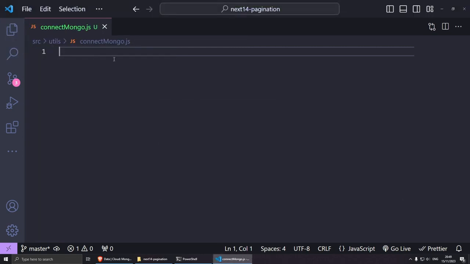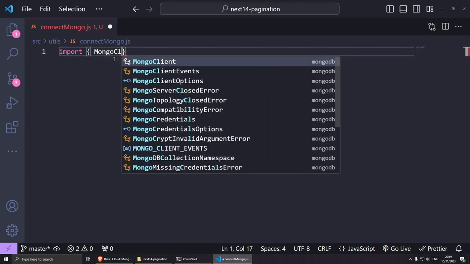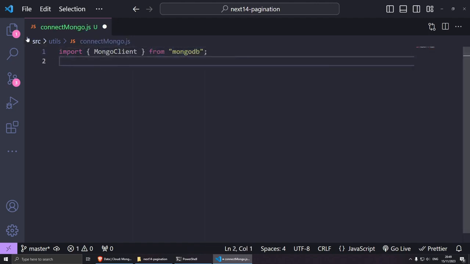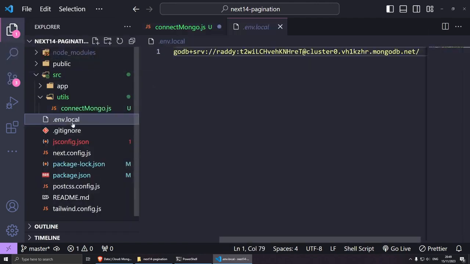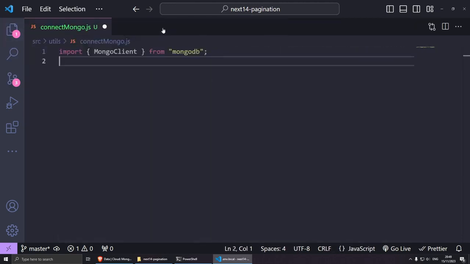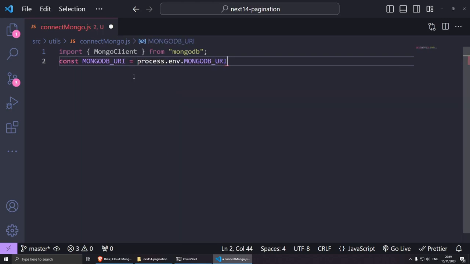Let me close it. Since we installed MongoDB earlier in this tutorial, we can bring the MongoClient in order to connect to the database. So import, in curly brackets, MongoClient, like so. And this comes from mongodb. Now we need to bring our database string, which comes from the .env.local file, and it's called MONGODB_URI. So let's put it into a const MONGODB_URI equals process.env, and then the name of the variable, which is the same as the const here, MONGODB_URI.